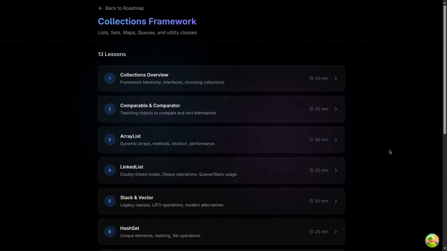So in the previous chapter, we completed our Comparable and Comparator. This time we will start ArrayList, and then we will see LinkedList, Stack, and Vector. Mostly we have seen these kinds of things, so we will be going fast in these three chapters. Okay.